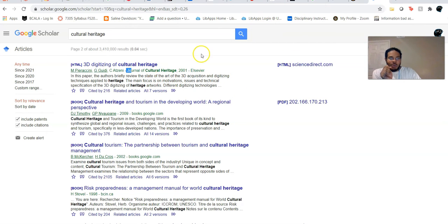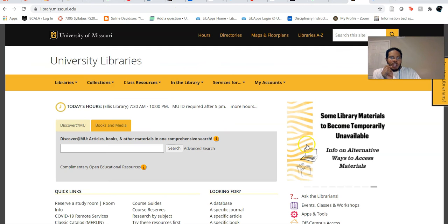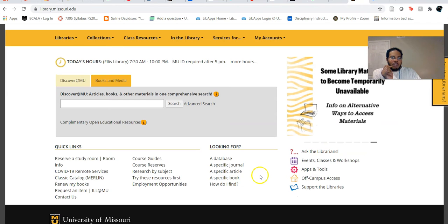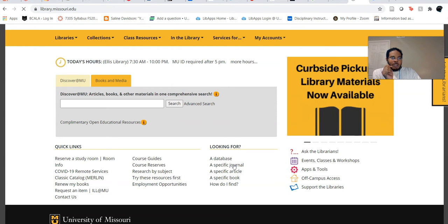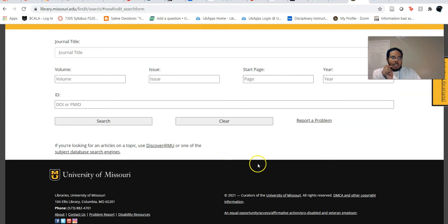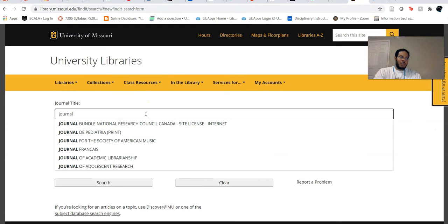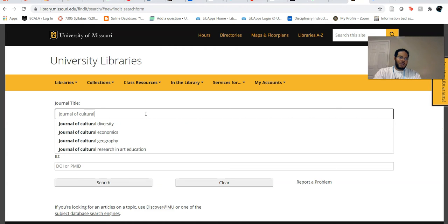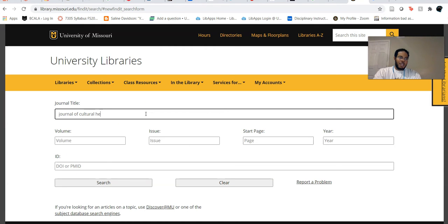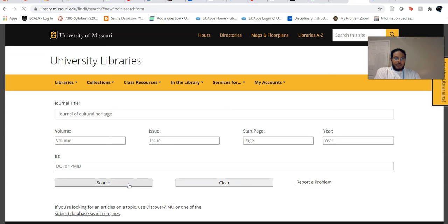So anyway, if we wanted to view this issue of the Journal of Cultural Heritage to see if we can get to this article, which is 3D Digitizing of Cultural Heritage, from the Mizzou Library homepage we can go to a specific journal. And then we can put our journal title in. So we have the Journal of Cultural Heritage, I believe. And we can click search.